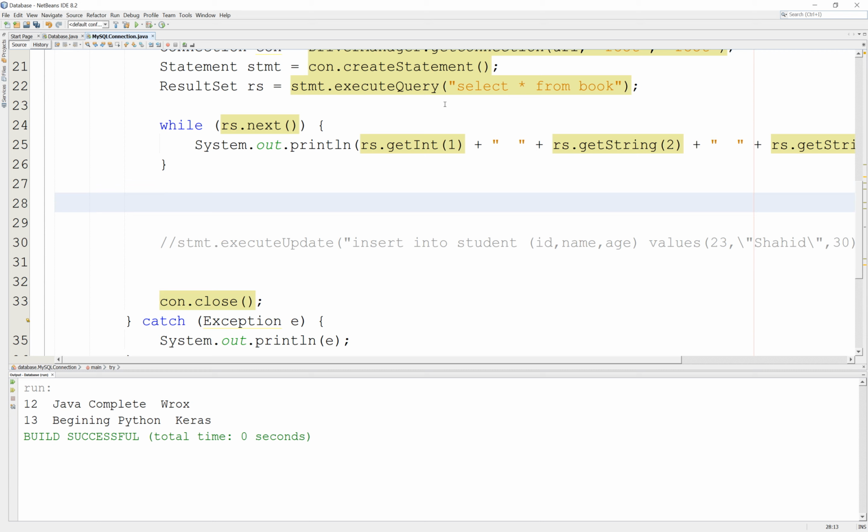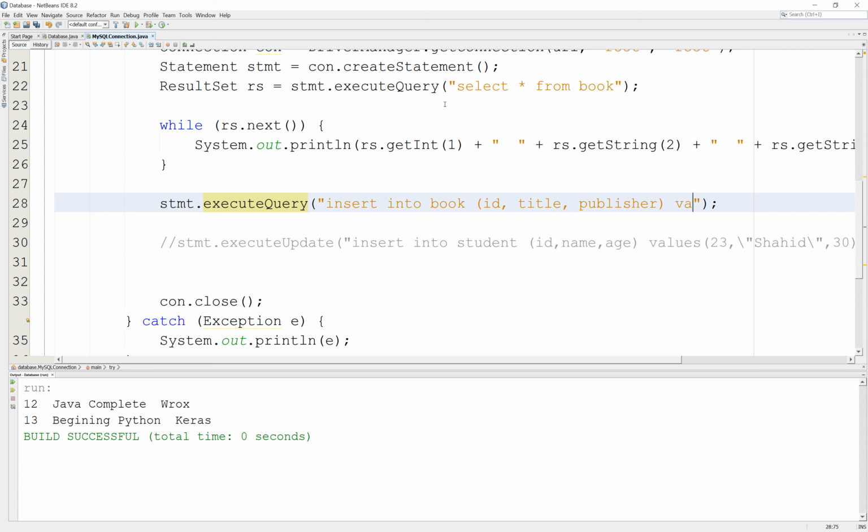So if you want to run an insert statement, I can write here statement dot execute. Okay, why is this not popping up? Anyway, I'm going to execute a query, which is insert into book, ID, title, publisher, right? And then values are, okay, ID I say 14, and book title.